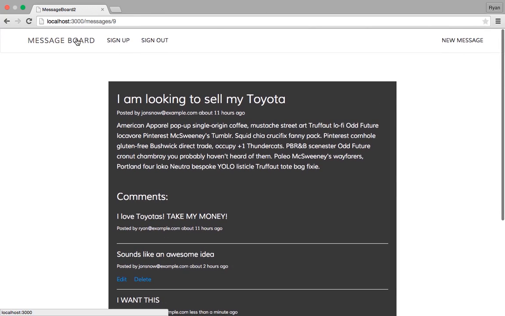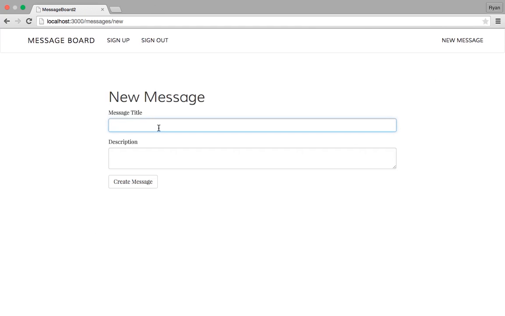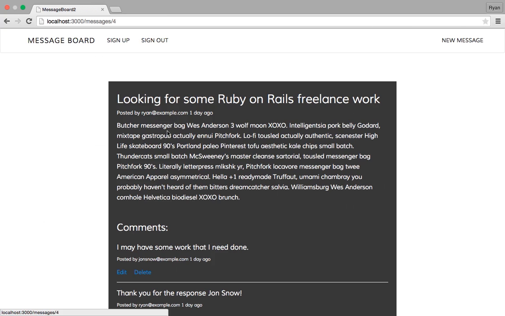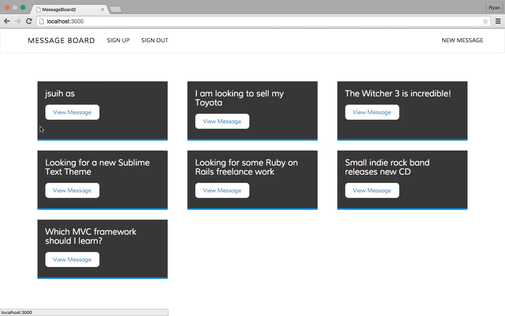And likewise, if I go to the message and I want a MessageBoard and I create a new message, we'll just type in some filler text here and create the message. It'll appear in the list. And if I go back to a message that's not created by me, I won't see the edit and delete functionality. Alright, so that's the MessageBoard application we're going to be building.